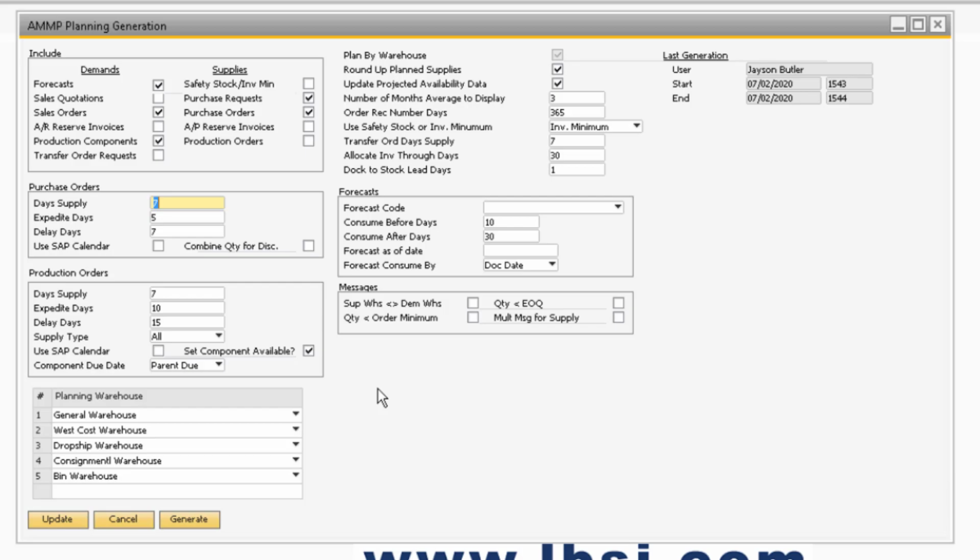The next thing to set up on this screen are your supplies. This would be the opposite from your demands. Notice the first checkbox is for safety stock or inventory minimum. Remember earlier that you should only use one of these on your items, and you should be consistent across the entire system. For your supply, you might tell the system to look at your safety stock, purchase orders, and your production orders if you manufacture or kit some of your items.